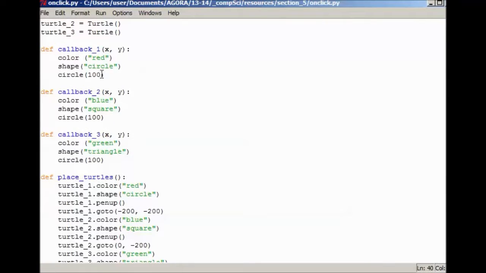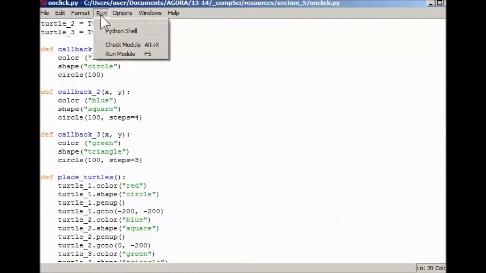One thing I've forgotten to do is change this. So this is alright for a circle. To make this a square, what do I have to do? Right, I have to have a second thing here. Steps equals 4, right, for a square? Steps equals 3 for the triangle. So I'm going to save it and run it.